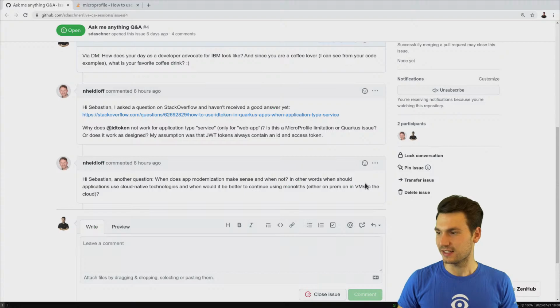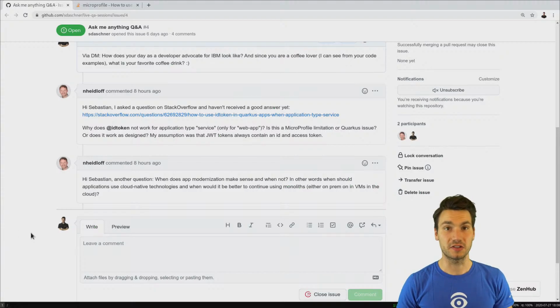And let's continue with the second technical question from Nicholas, or content-related question. When does app modernization make sense and when not? In other words, when should an application use cloud-native technologies, and when would it be better to continue using monoliths, either on-prem or in a VM in the cloud?